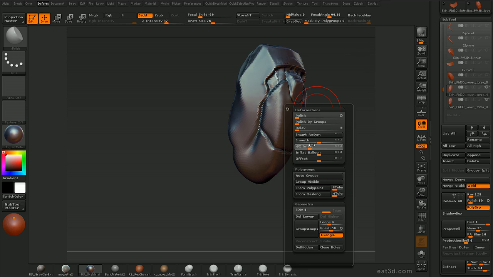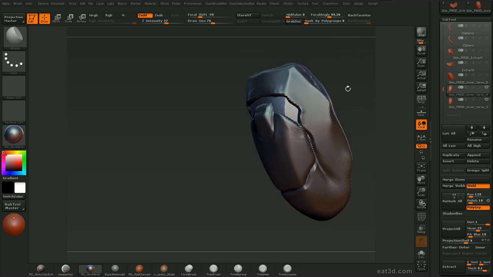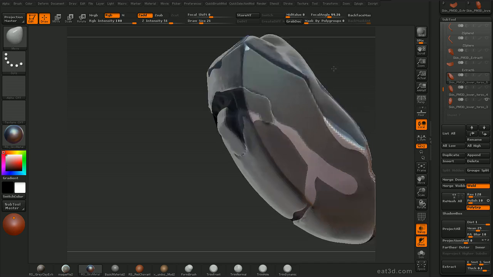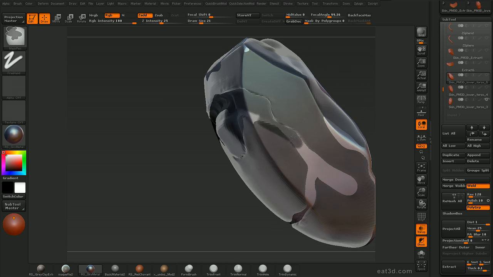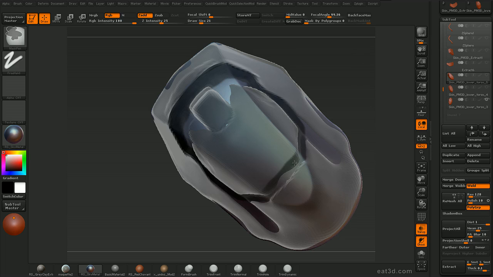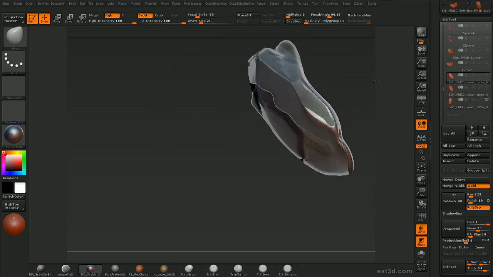So I duplicated the piece, and what I've gone ahead and done is deflated it using the inflate function. That allows me to get that area in the center, that little inset area that you see, and just makes it a little bit easier.